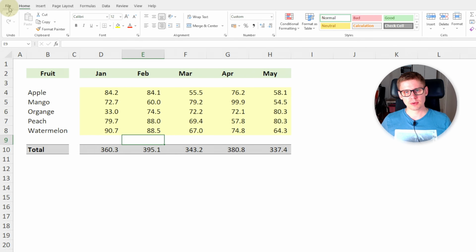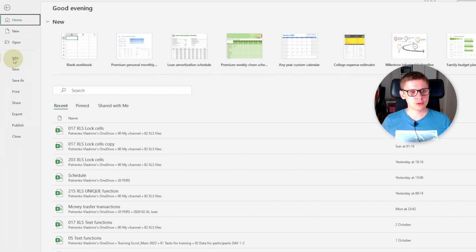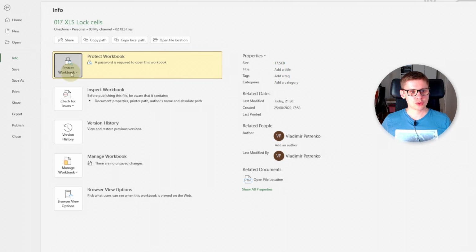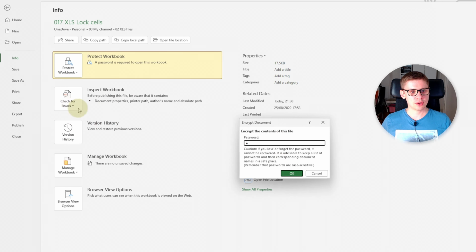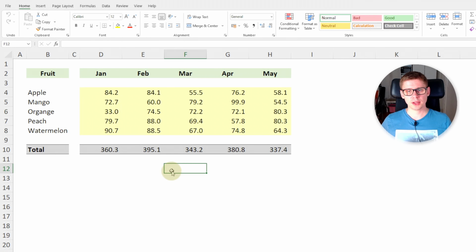In order to eliminate the password for the file, you repeat exactly the same steps. You go to the File menu, choose the Info section, choose Protect Workbook, click Encrypt with Password, and just take out the password. Push OK. Now everyone can open the file freely.